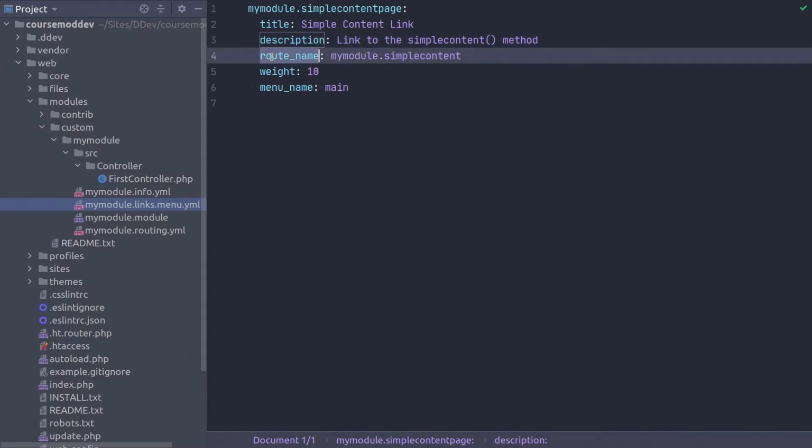Continuing on, the next line containing the route_name is, intuitively, the name of the route we defined earlier in mymodule.routing.yaml. Notice the path of the route, which remember is /my custom path, is not used. The route name is used.